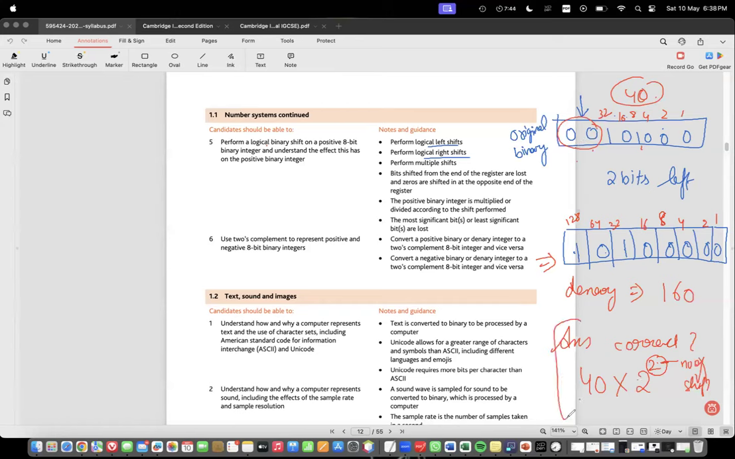So if they ask you to write the comment, in your comment, you will write that my answer is correct, because the binary I'm getting as a result is a binary of 160, which is equivalent to 40 into 2 raised to power 2.